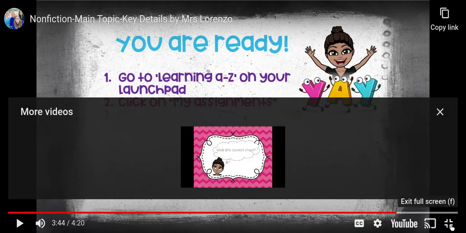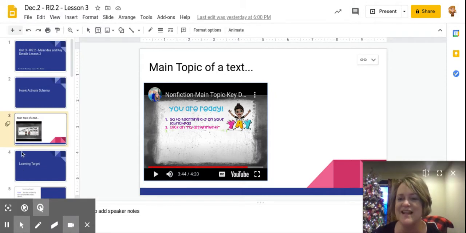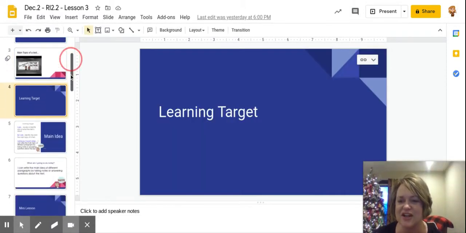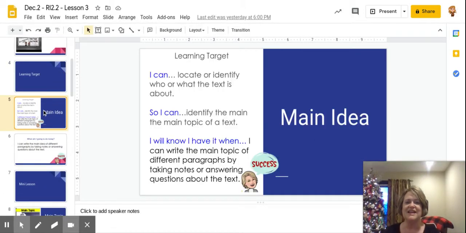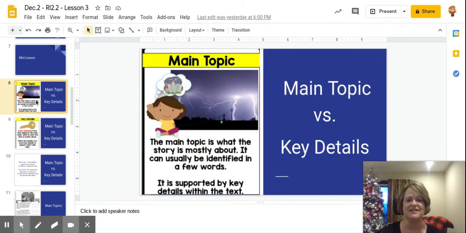All right, so we do not have to do her lesson because you're going to do my lesson, but let's go ahead and talk about the learning target. So our target today says I can locate or identify who or what the text is about. So I can identify the main topic of a text. I will know I have it when I can write the main topic of different paragraphs by taking notes or answering questions about a text. And that is what you will be able to do in order to be successful with our lesson.